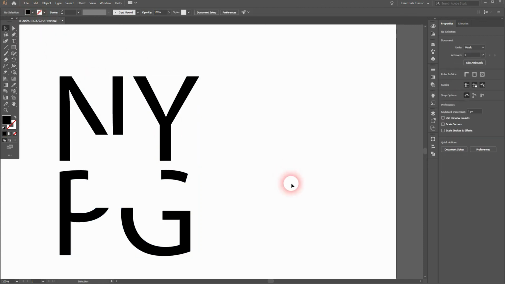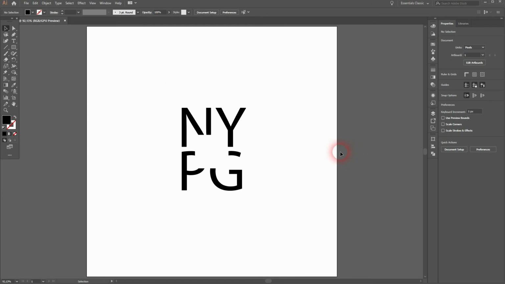So it's a quick effect that works well when you've got a company that has initials that everyone knows. And that's it. Just a quick logo effect.